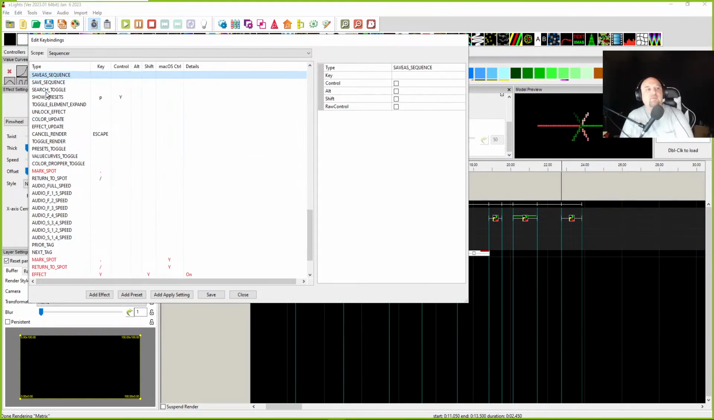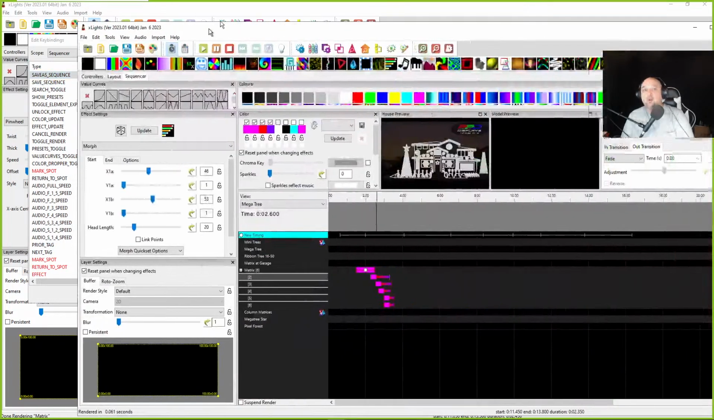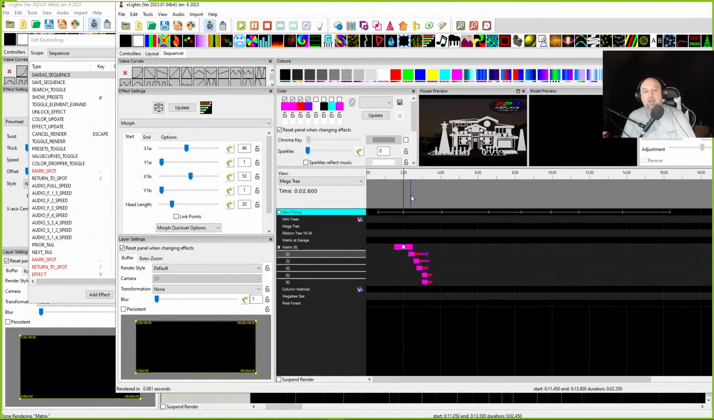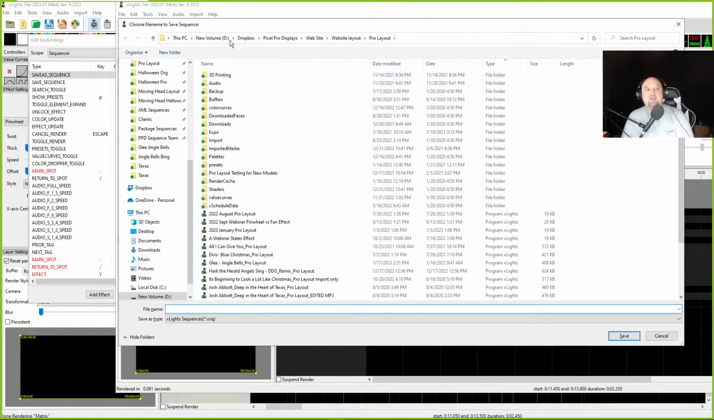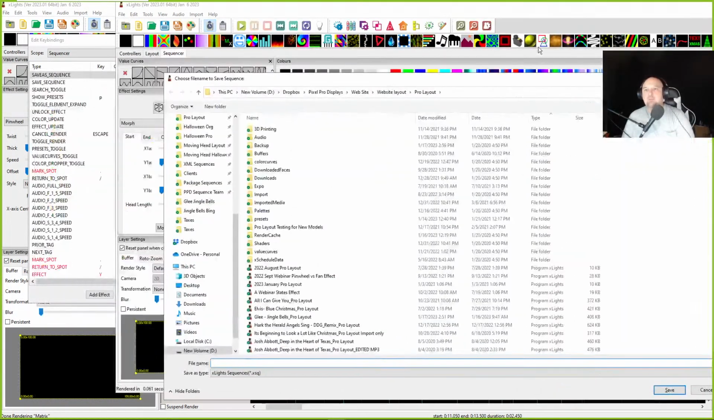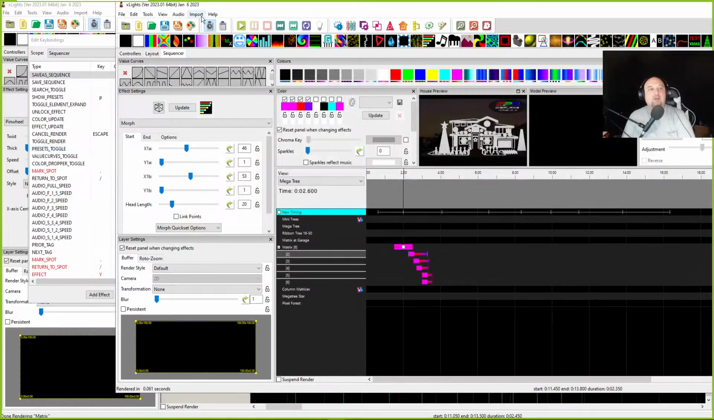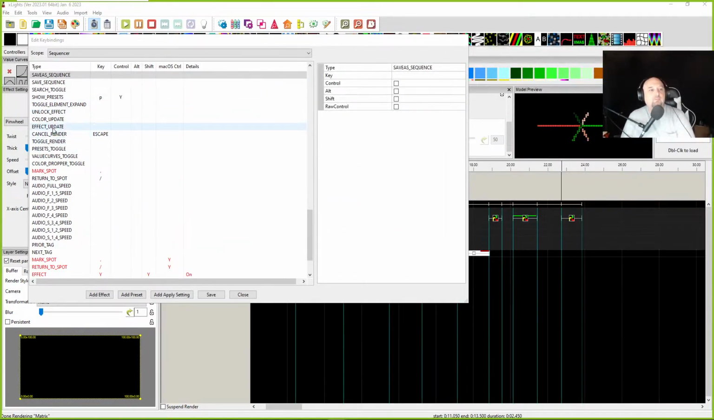So you have the function to save sequence as, which in other words, save it as a new name. Control S. If you hit Control S, that will save your sequence. Now, this one hasn't been saved before, so I could give it a name and save it and so forth, but I'm not going to do that. So Control S is your save. I use that all the time.